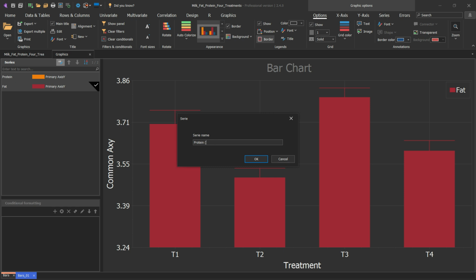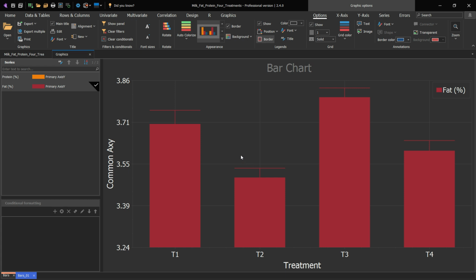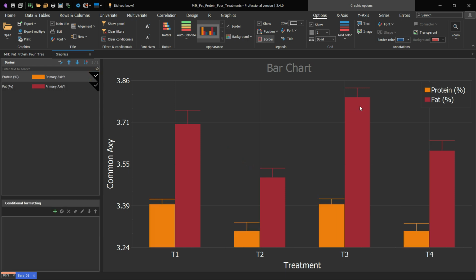Edit the name of the first series by adding the % symbol in brackets to indicate the unit of measurement. Press the OK button and continue with the next series. Let's do it for protein. And now for fat. Of course, the y-axis label should be edited to say %. To do this, double-click the label and type % in the dialog box that appears.